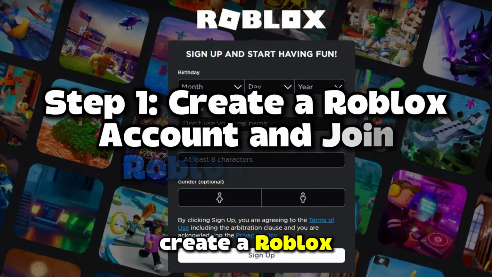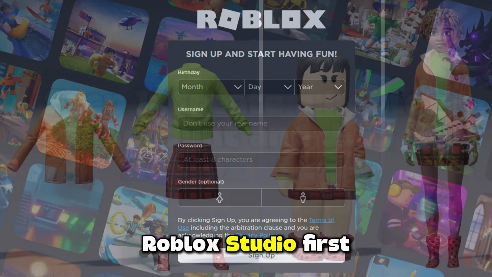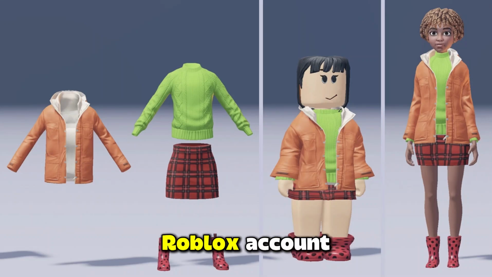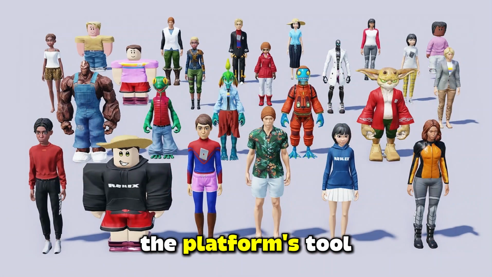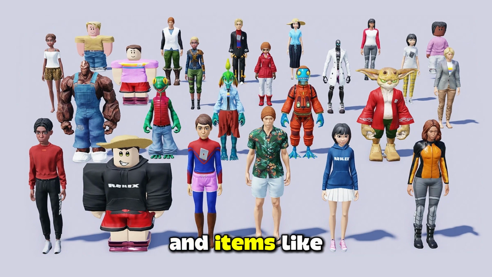Step 1. Create a Roblox account and join Roblox Studio. First, if you haven't already, create a Roblox account. Then open Roblox Studio, the platform's tool for creating games and items like clothes.